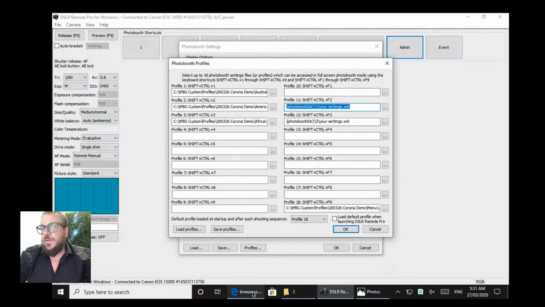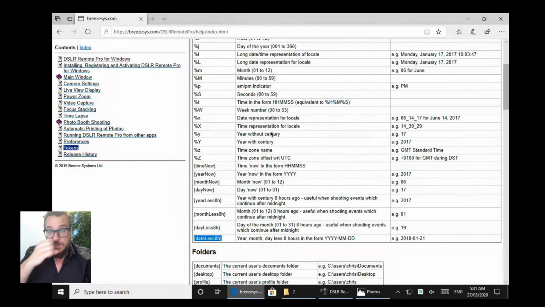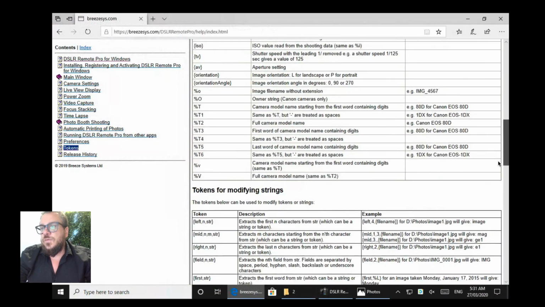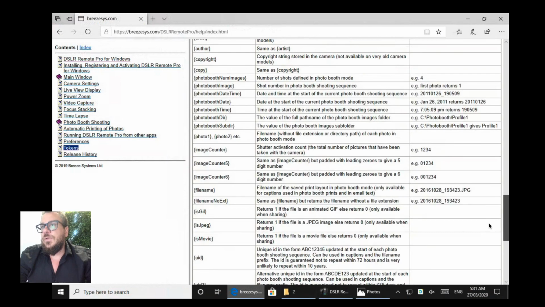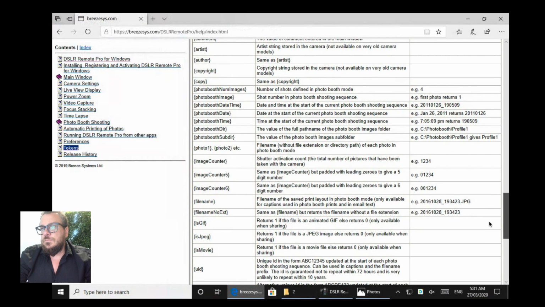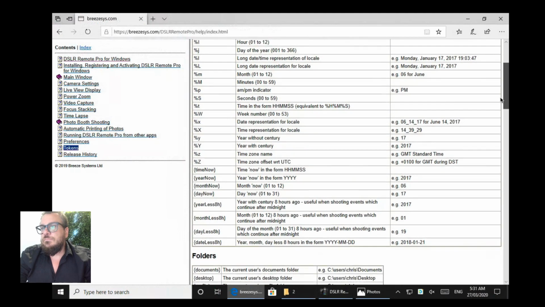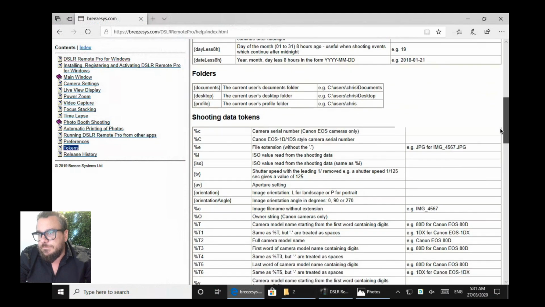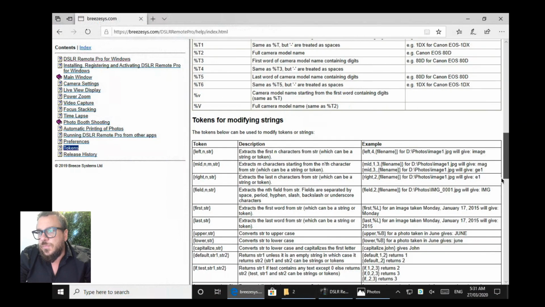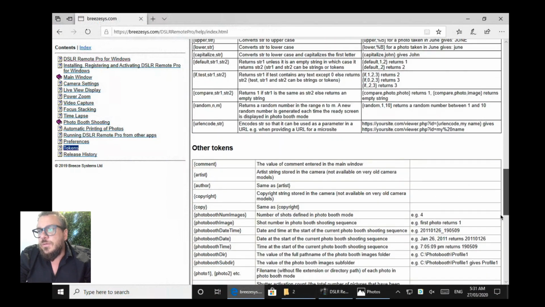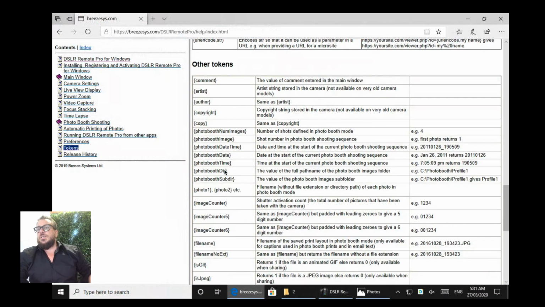So basically, and it's all sort of in the manual, so I'm just going to jump onto the Breeze user guide for a sec. If you have a look at the tokens section, and if we just scroll, is it down? Might be up. Nope, down. Up. Where is it? Photo booth subdir. Oh, there we go. So we have these tokens, photo booth dir and photo booth subdirectory.